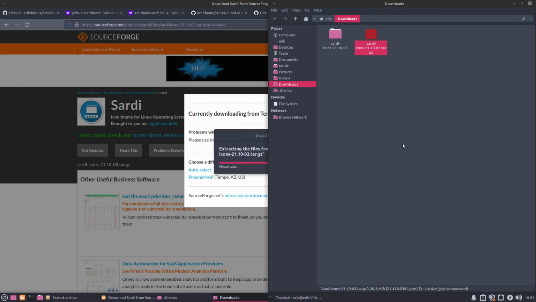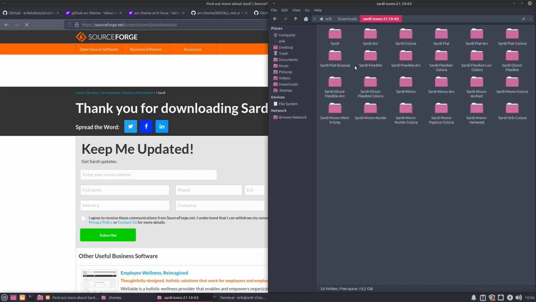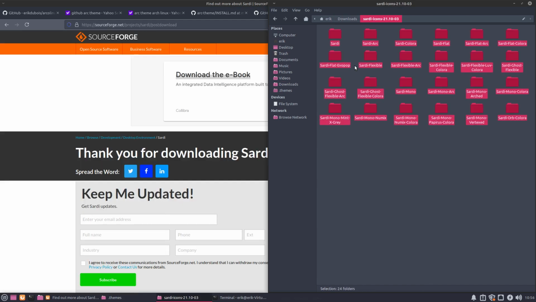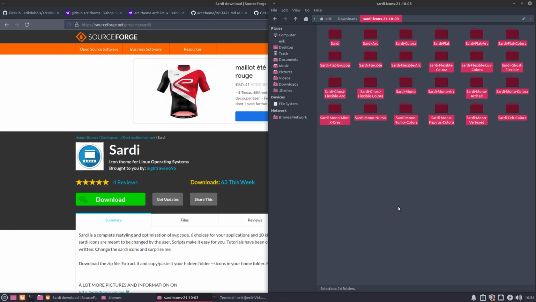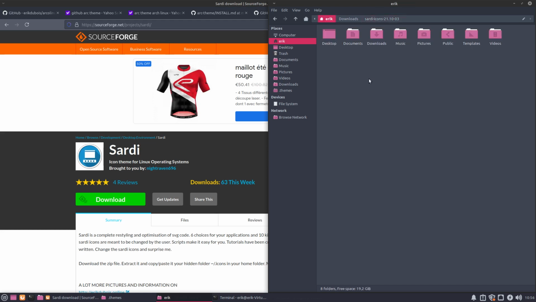So we've got this, that can go. This one is all icons, all made ready for Linux Mint. And look at the words, Sardi, Mono, Mint, X, Gray, right? So it is my origin. I do like the folders from Horst 3180.